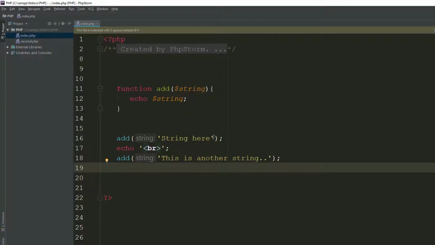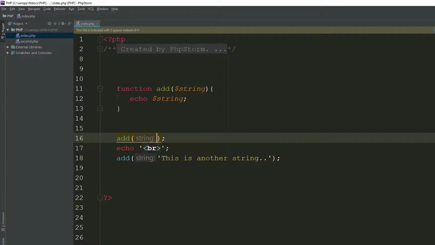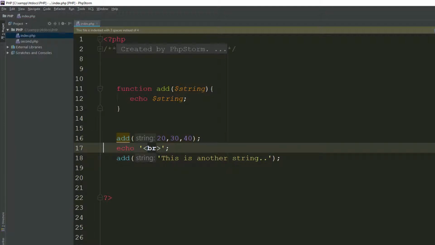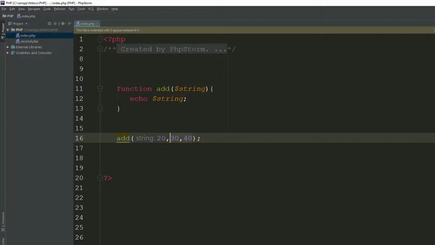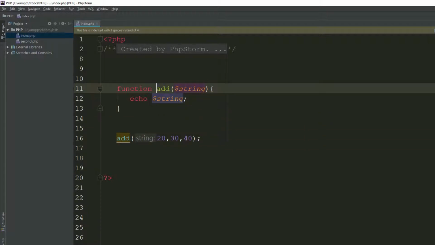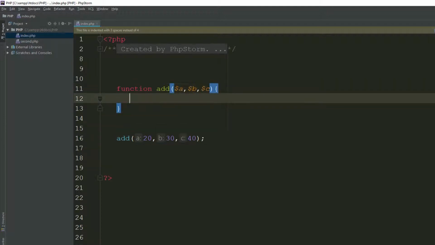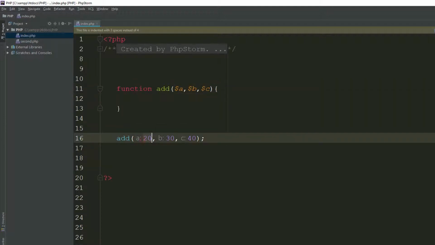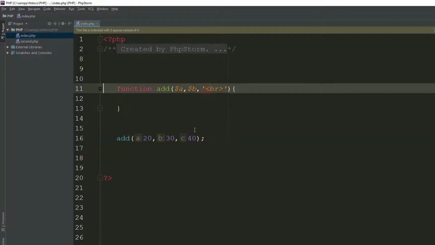Okay, so what happens if you want to send two values? Suppose 20, 30. You can send multiple values by adding the comma. So you can send 3 values. Suppose you are sending 3 values, then you have to receive 3 values here, a, b, and c. So what's going on? Don't worry, I'm going to explain. You are sending 20 in this variable, 30 in this variable, and 40 in this variable.